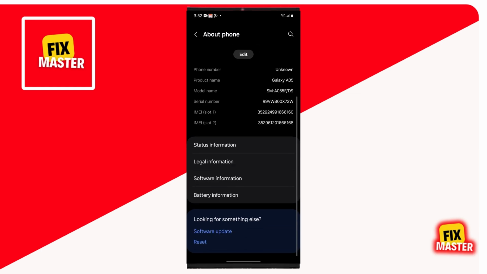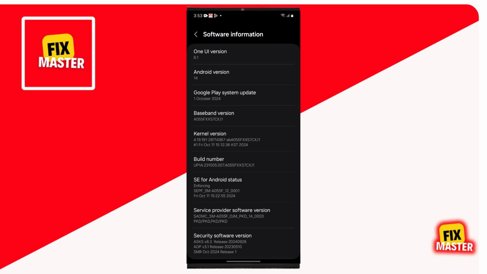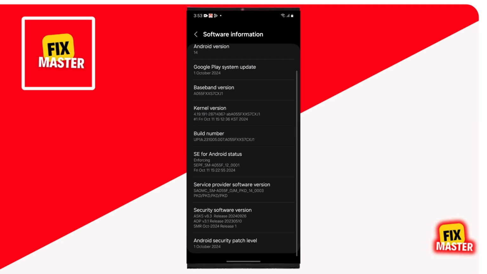Once you are in, now find the Software Information section. Once you find it, then tap on it. Once you are in, now look for an option called Build Number. Once you find it, now you'll need to tap on it 7 times to enable developer mode.